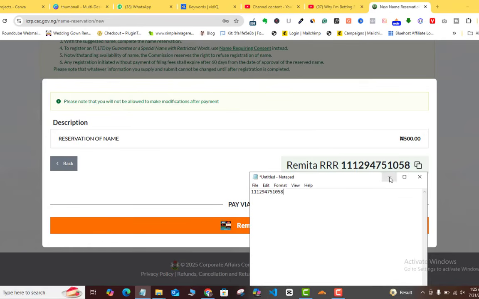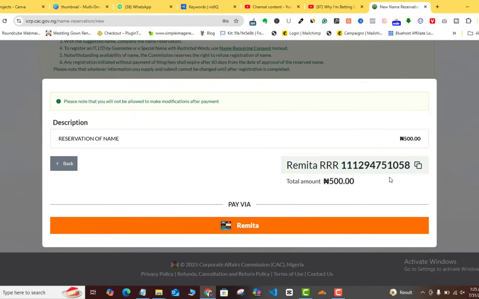The reason why you want to do this is because sometimes your payment might not be successful and you will be charged. If that happens, you will need the RRR code to verify that payment later. If you don't have it saved somewhere, then it's a problem. So you want to make sure you get that done.